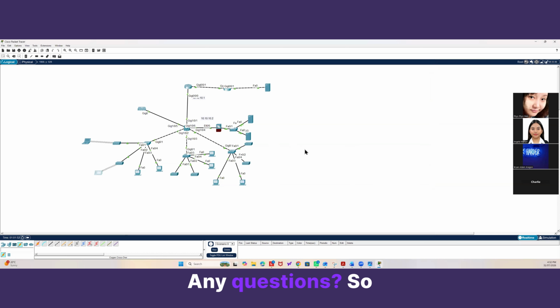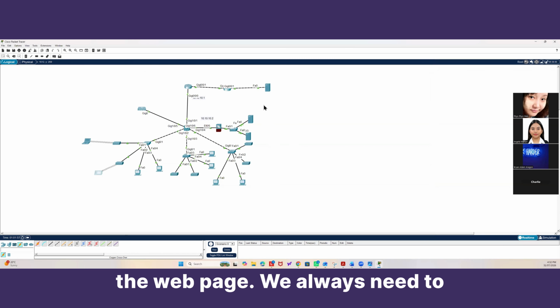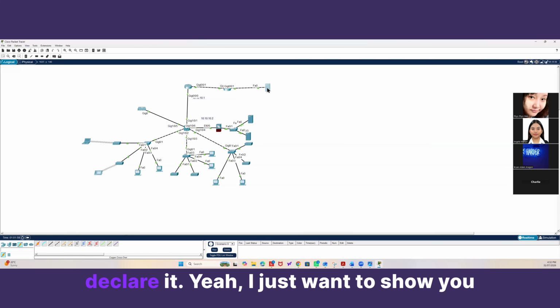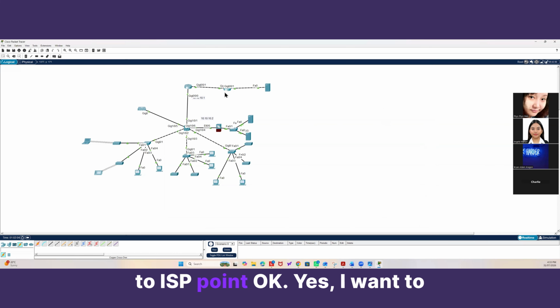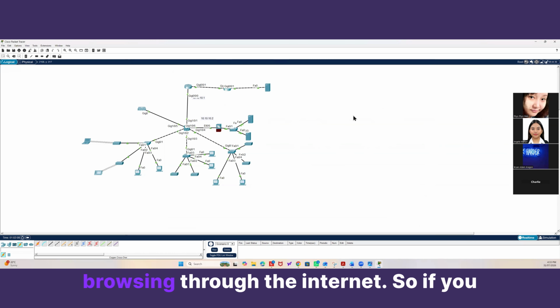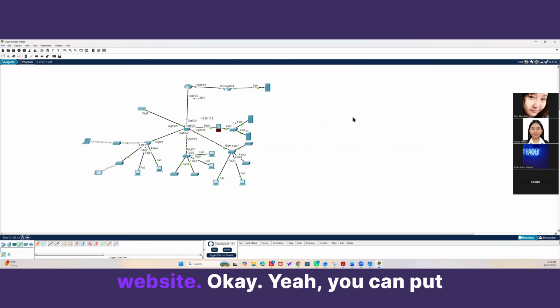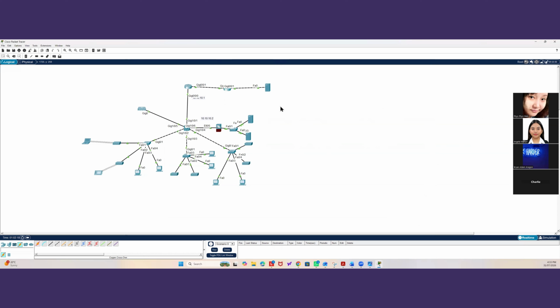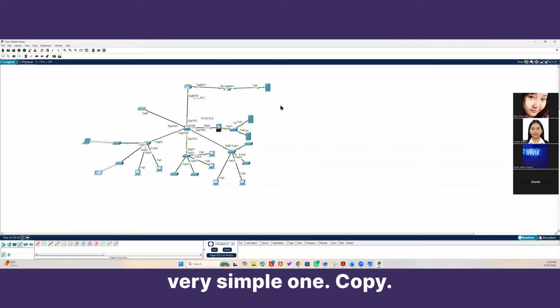Any questions? So for the DNS, we always need to declare the web page? Yeah, I just want to show you that you can ping 8.8.8.8 or ping the ISP point. I just want to demonstrate the scenario of browsing to the internet. If we put a different website, it's not going to pop up, or is it? You can put any website. Okay, it's just a simple scenario that I showed you. Thank you. Okay, that's it.